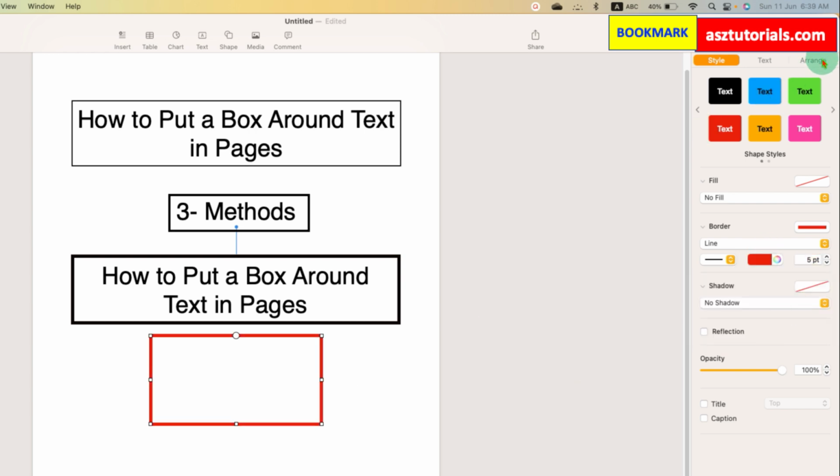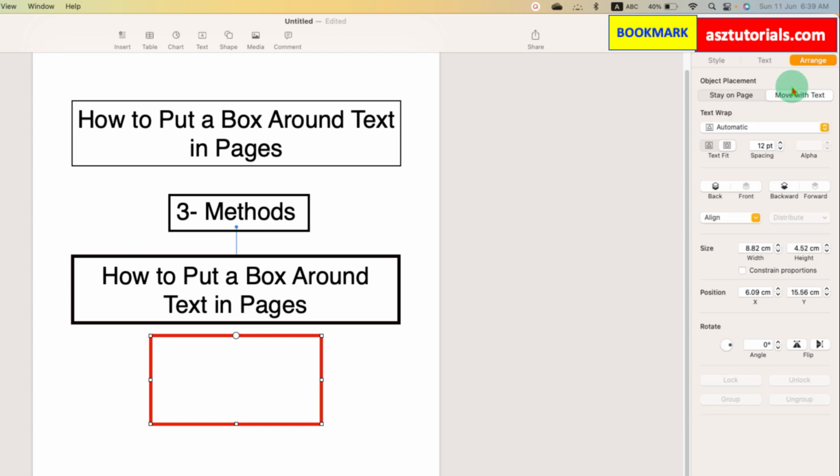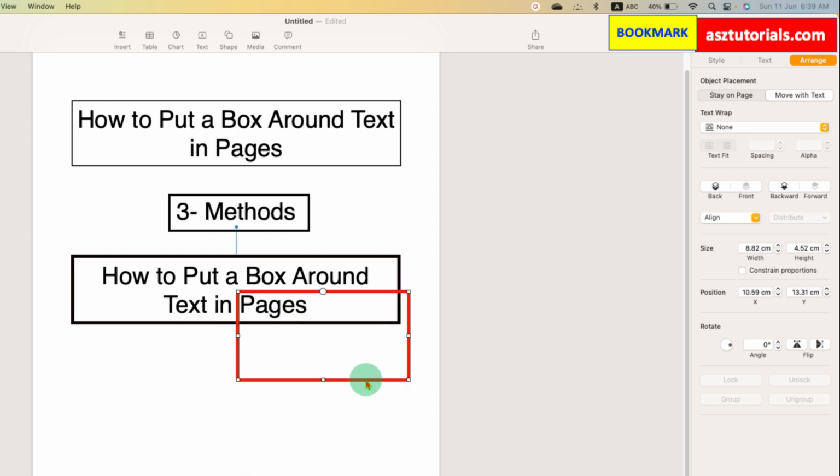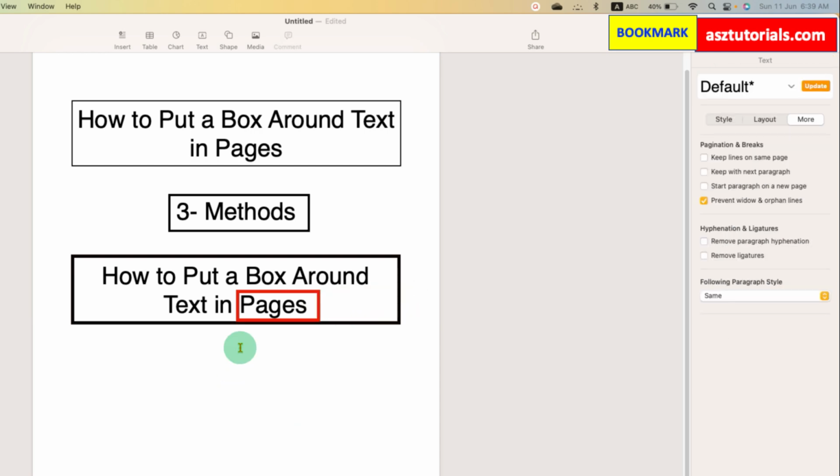Now go to the arrange option, and under the wrap text, select the option none. Now you can just hold and drag the text box on any word you want, like this. You can also do the same using the shapes. This is the third option.